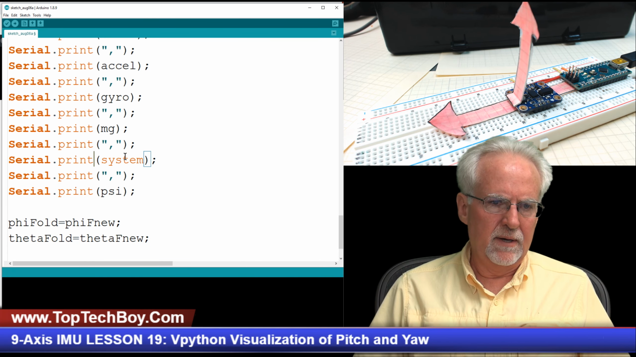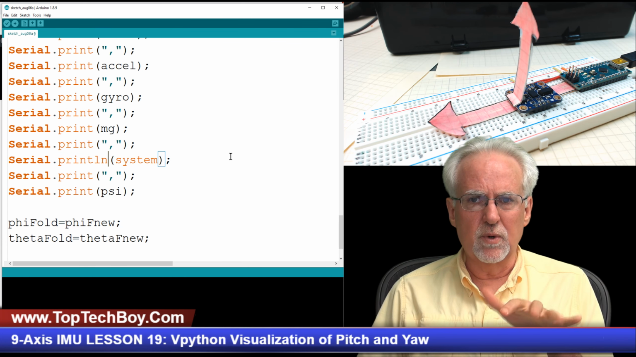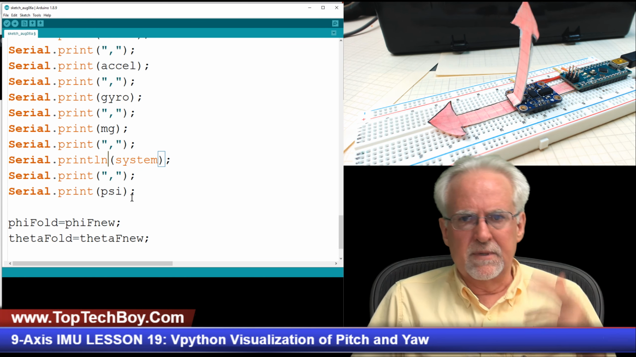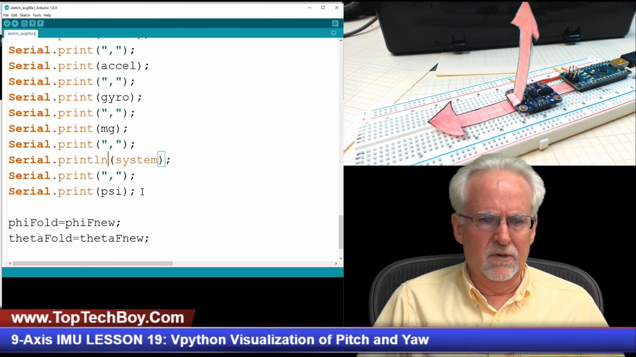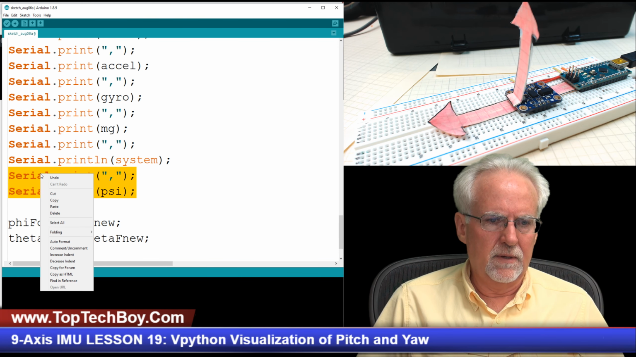And I'll put the println here on the calibration numbers. I'm going to go ahead and send the calibration numbers because as we're tweaking the thing, we might want to look at it over on the Python side. But I'm sending it last so we can just kind of ignore it unless we really decide to use it later. So let's get here the yaw.